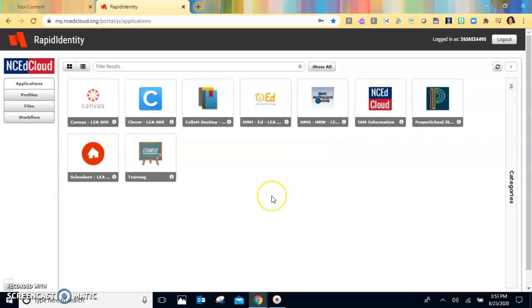It will now take me to what a student's browser or a student's dashboard would look like. There are really only three major areas you'll want to focus on, and that is Canvas, Clever, and SchoolNet. Those are the three main areas that students will be navigating to. So let's go ahead and go through Canvas first.